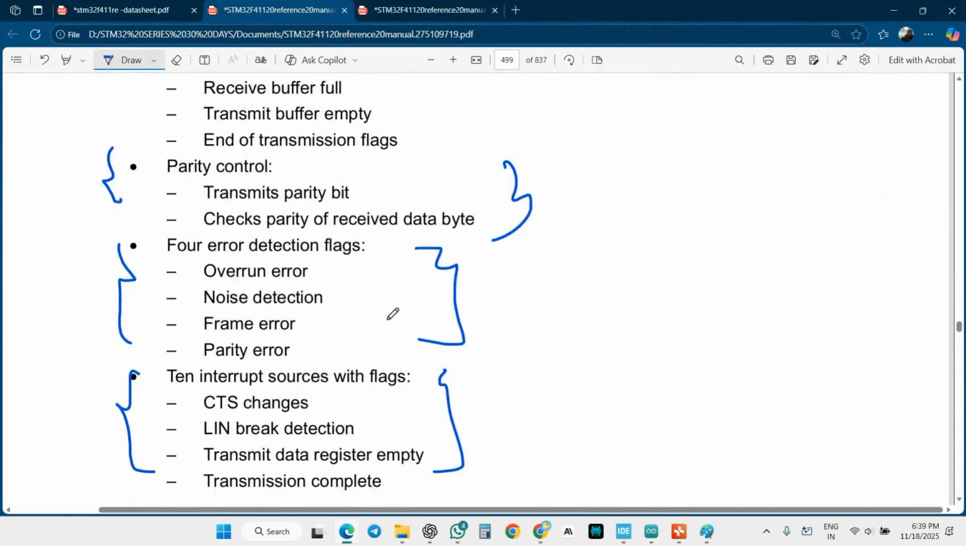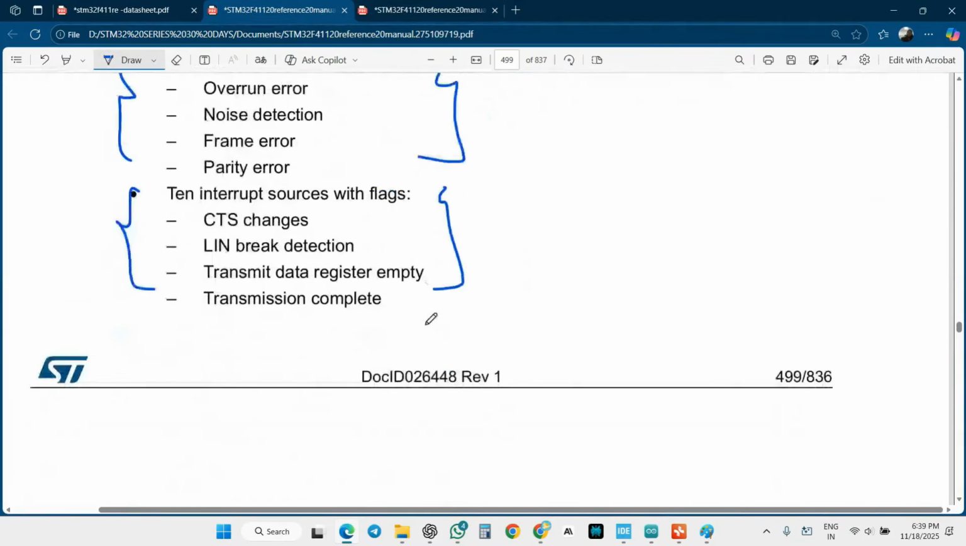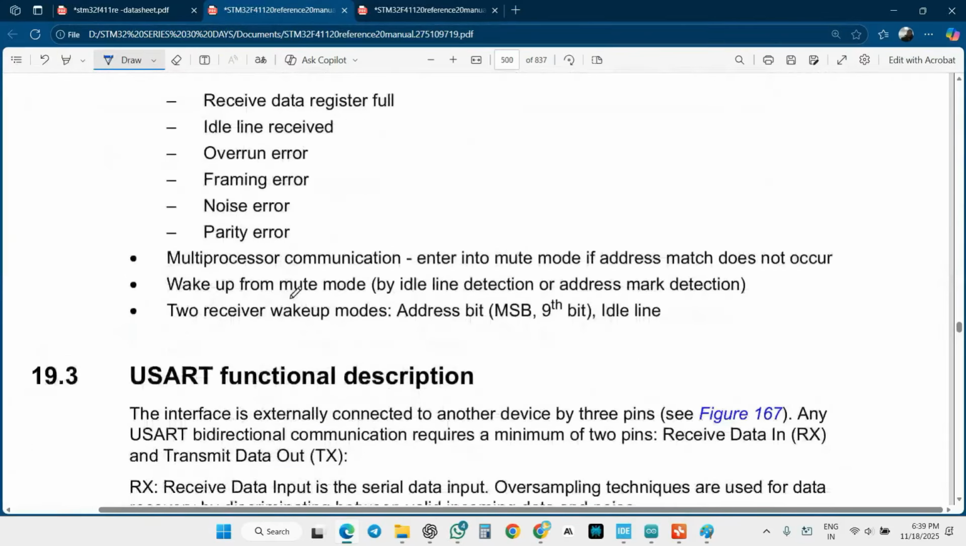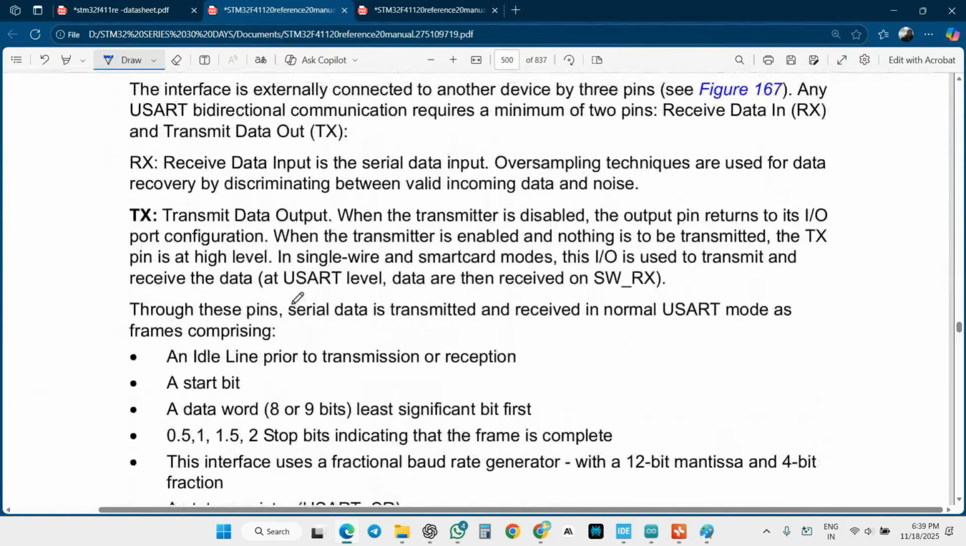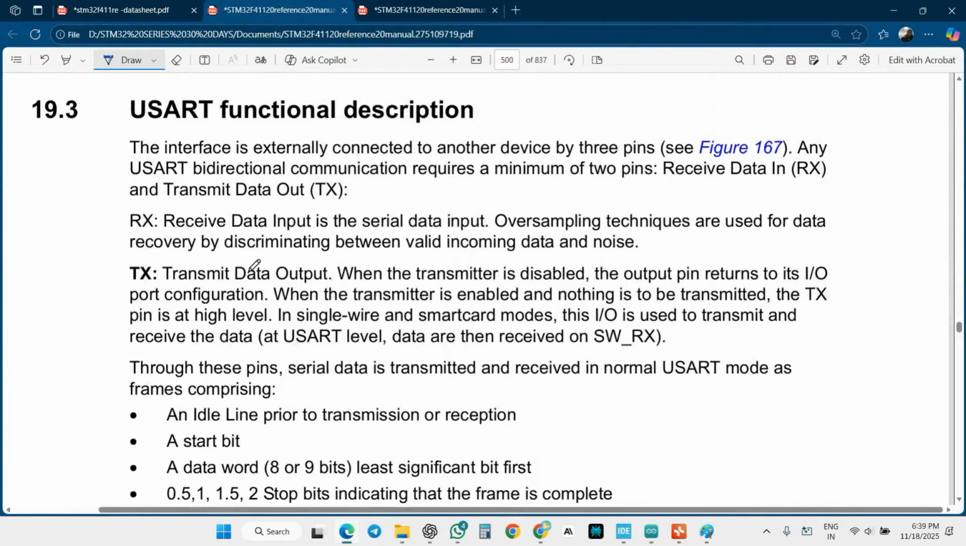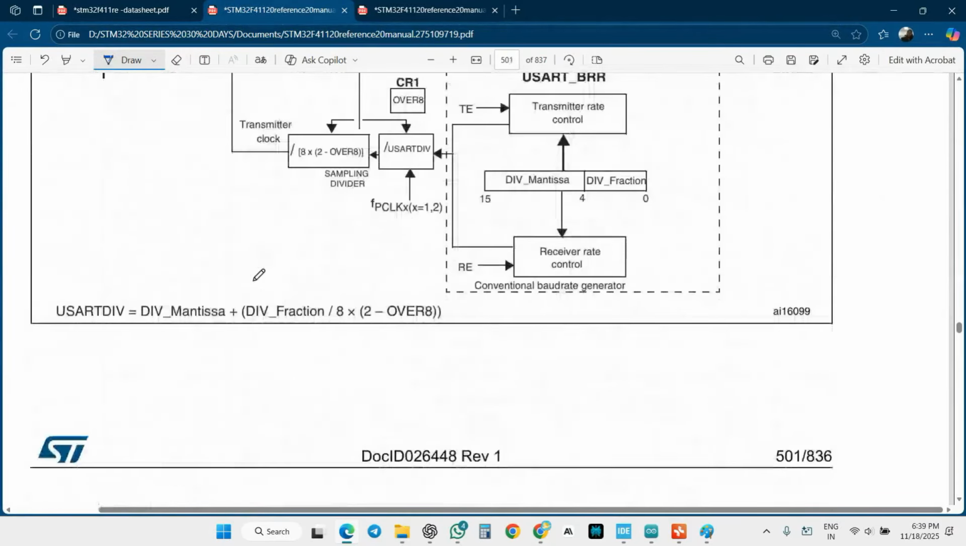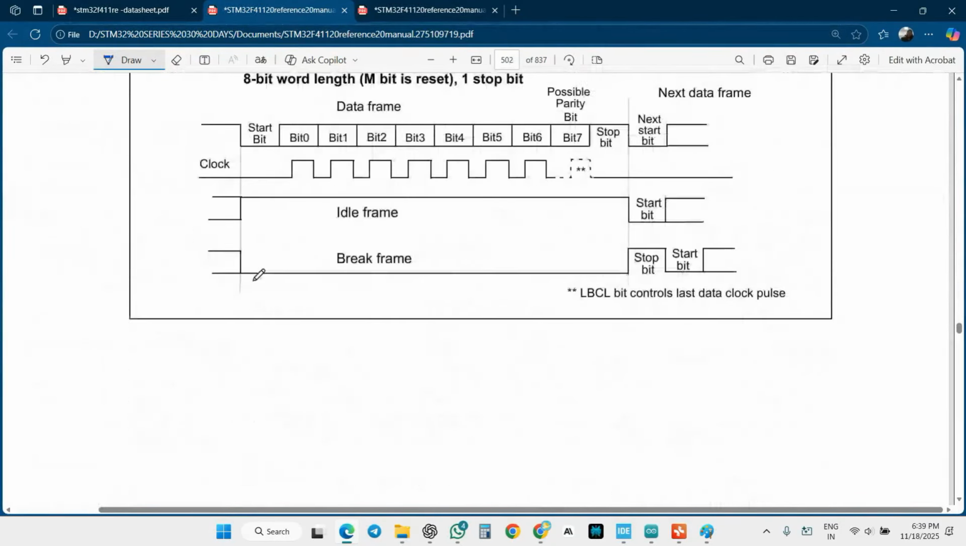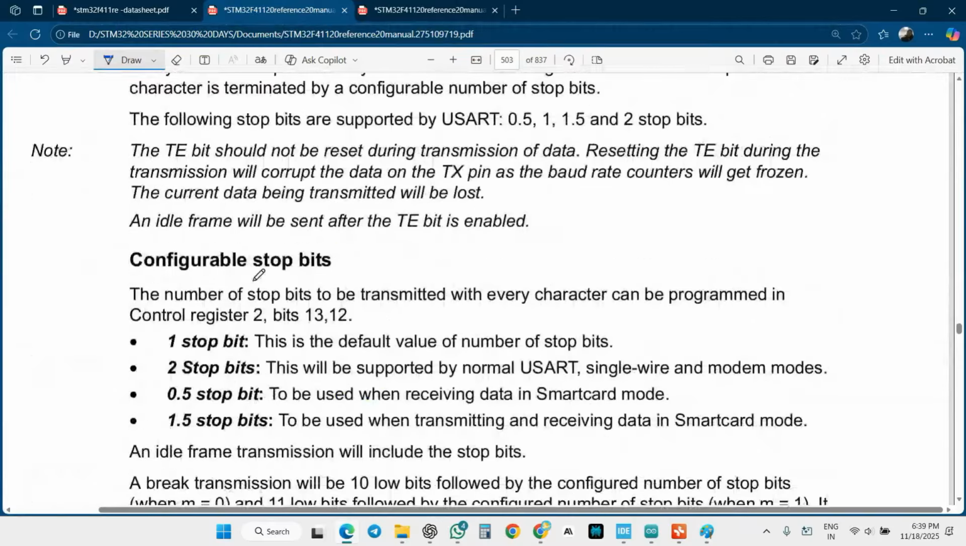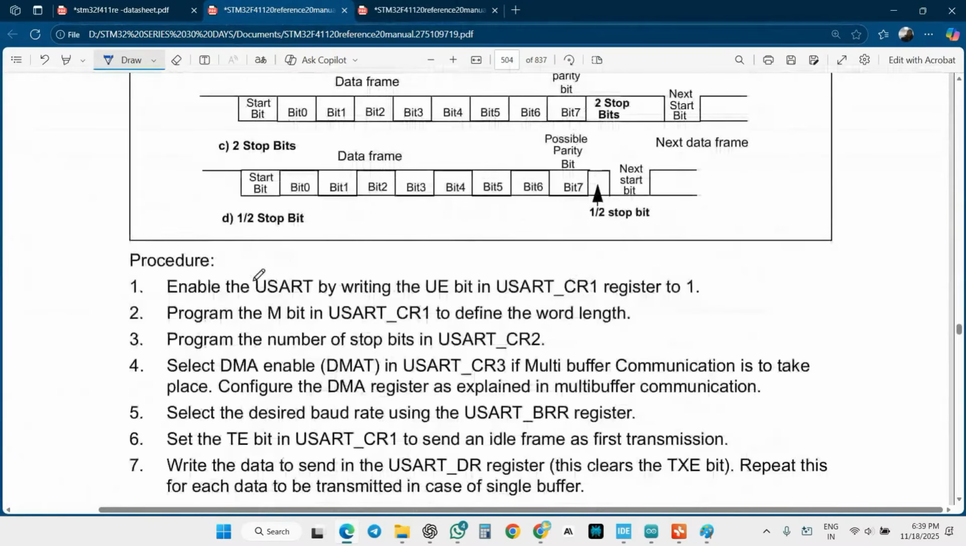They might ask what the errors are, and what the error detection flags are. What errors might happen in UART communication while you are transferring data? These are the questions you might expect, so read it clearly. Scroll down, scroll down, scroll down. You can find the procedure for transmitting the bits.